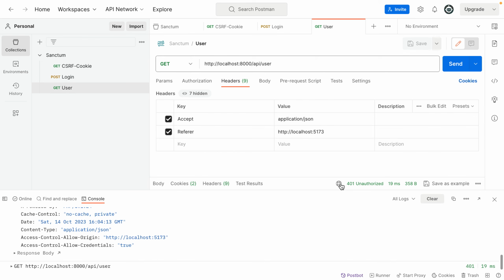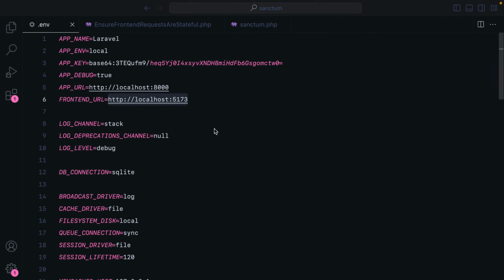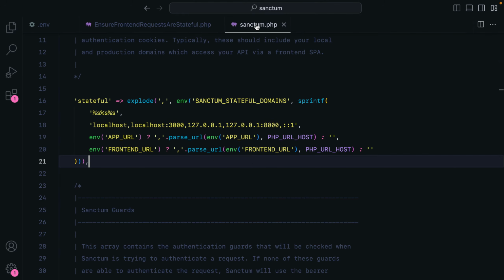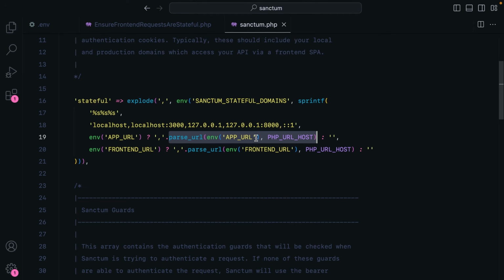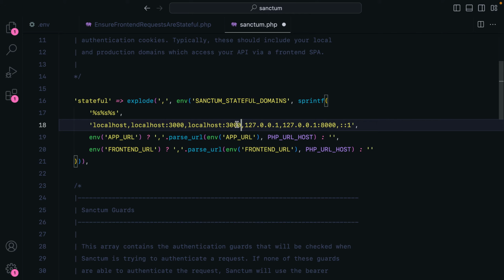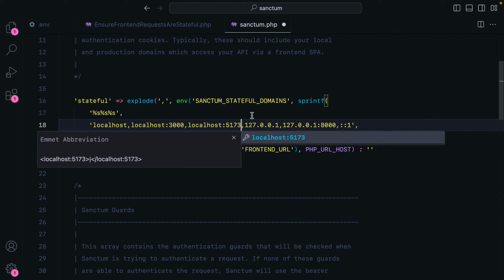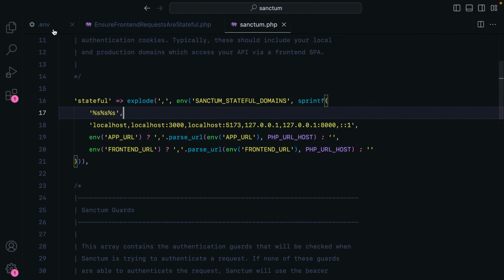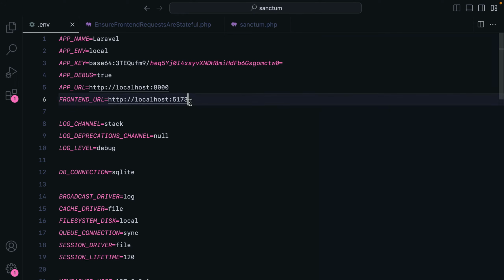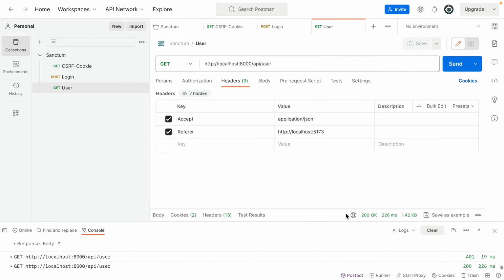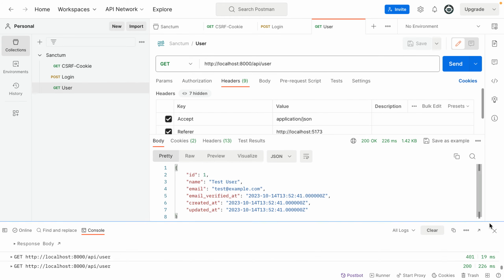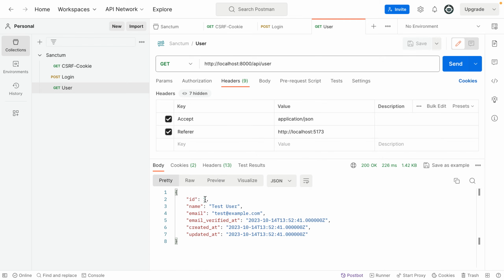We still have a 401 response, but that's because Laravel, in our Sanctum config file, here it only gets the domain, it doesn't get the port. So we need to add something like this here. So I have localhost and then 5173. So it's basically this one right here. I'll save that, hit send, and there we go. We now have a 200 response. This is the user details.